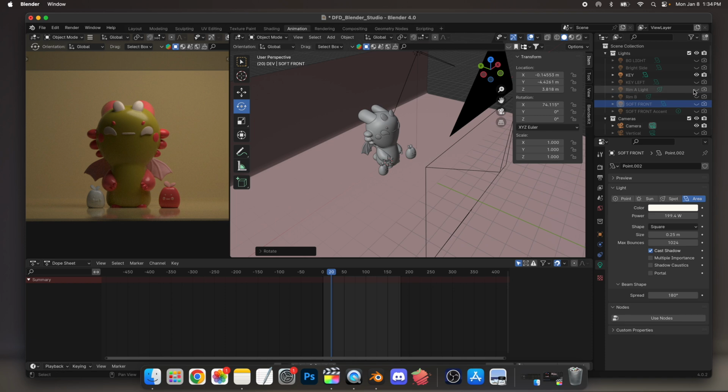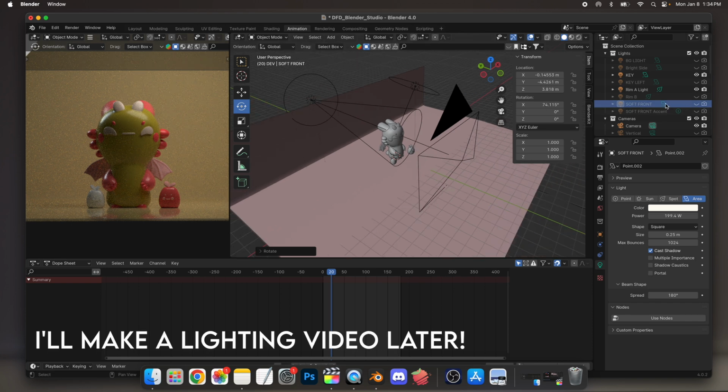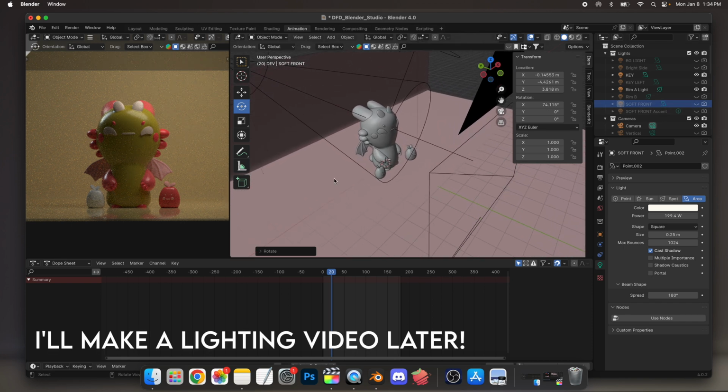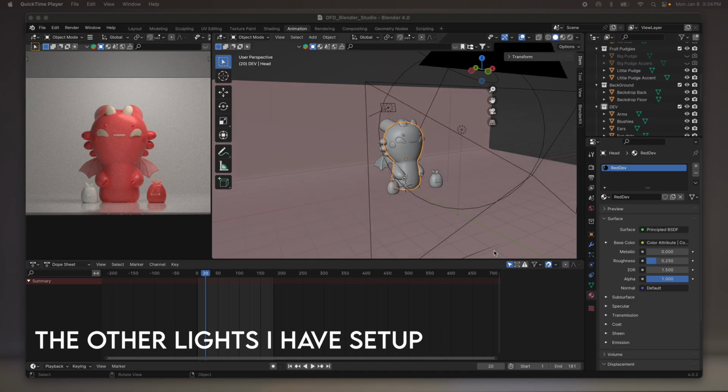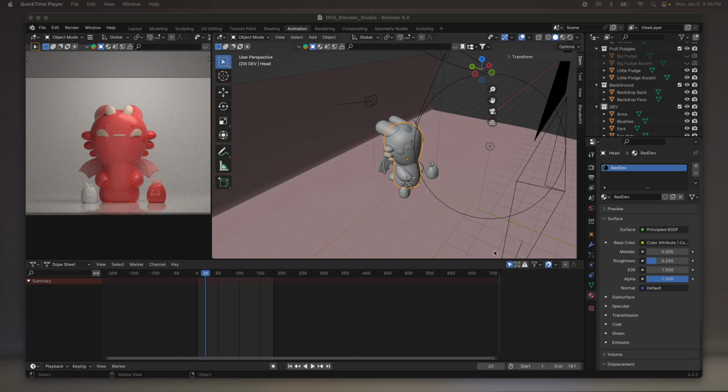But I have a bunch of other lights that I've added here. This makes a nice rim light. You can adjust it. That's coming from up here. But you can play around with that. You should understand that now. Okay, so we kind of went over lighting.